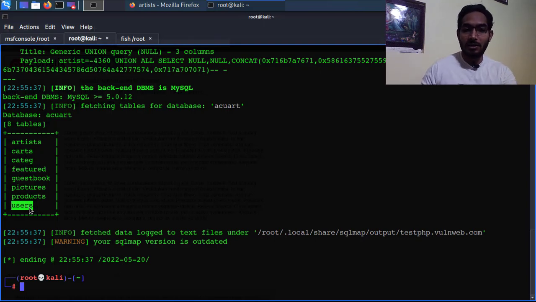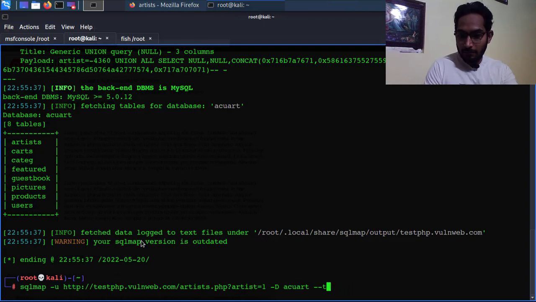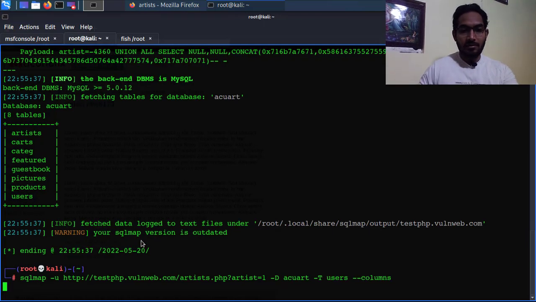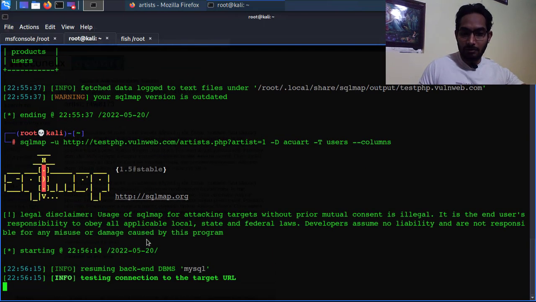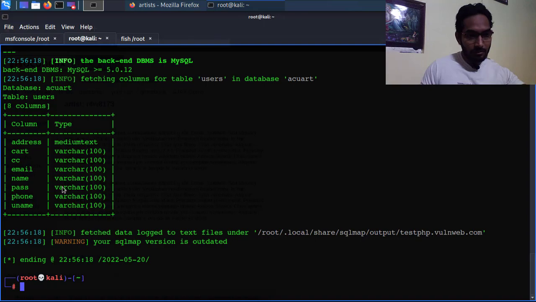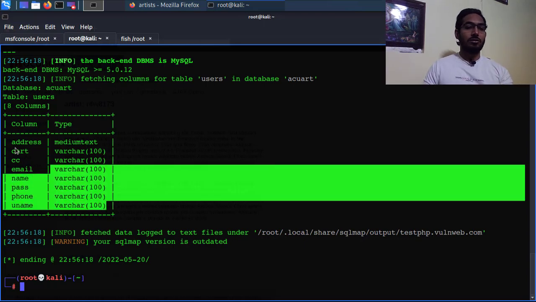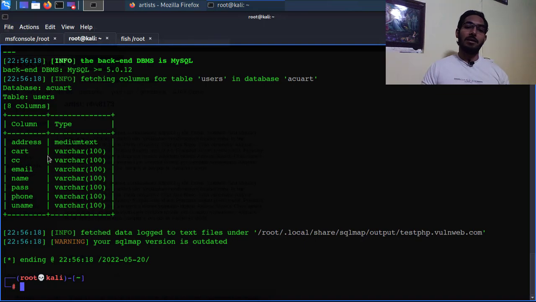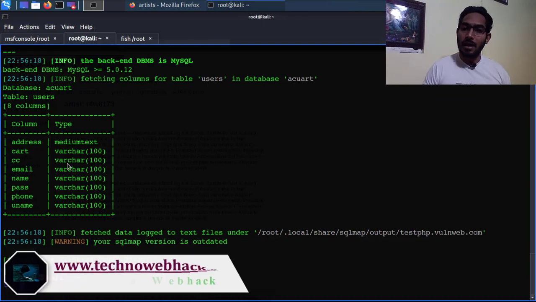So let's go ahead and fetch this particular table's columns. Alright, I will just copy it, and first of all I will use -T here for table users, and --columns. Let's see what columns this particular table has. So let it fetch, and we can see it has address, card, email, name, password, and username as well. This is good, this is interesting. We have the complete picture over here. We have the username and password list in this particular table.